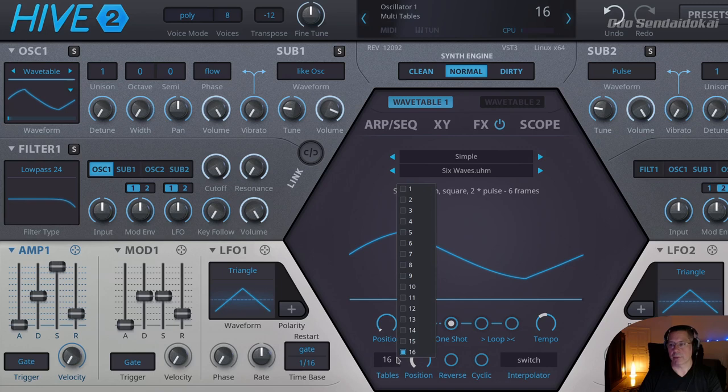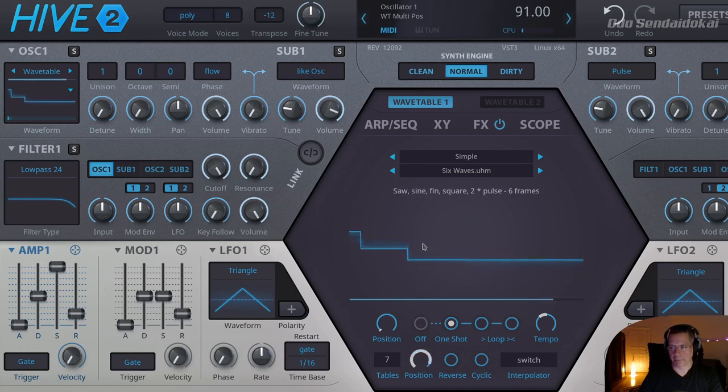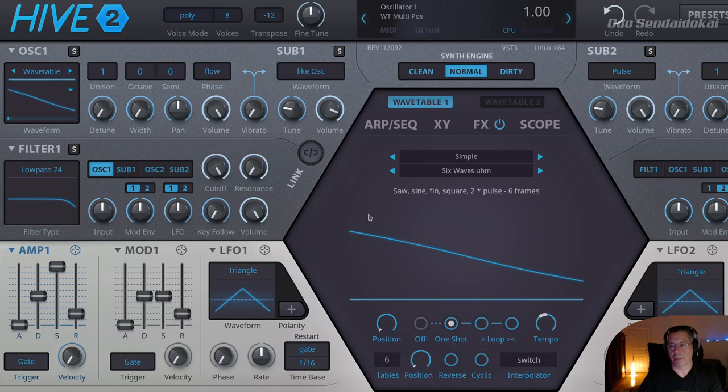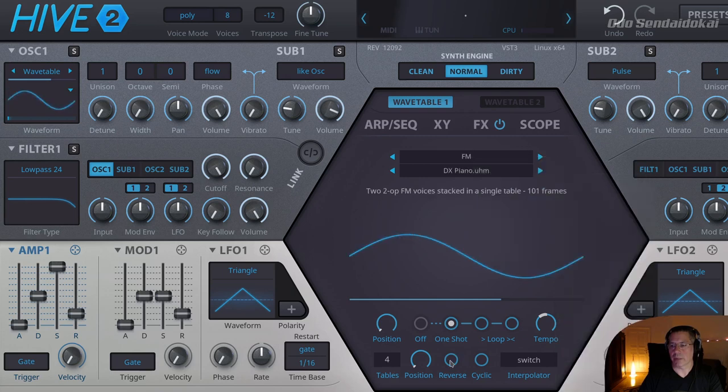I don't know what happens now because maybe I try seven. Didn't try that before, to take a higher value than there are actually frames. I don't know. Maybe it just puts everything in one box. Well, this would be every waveform in one box. So it's like the original. Or I just take again the FM, the X piano. On reverse, put that loop on.